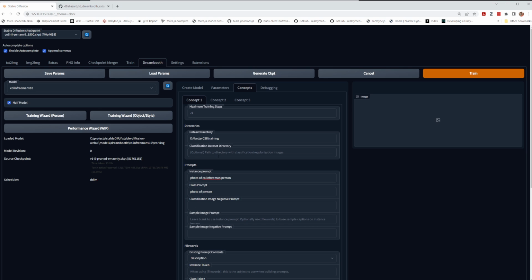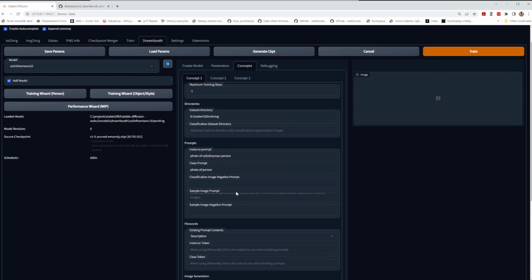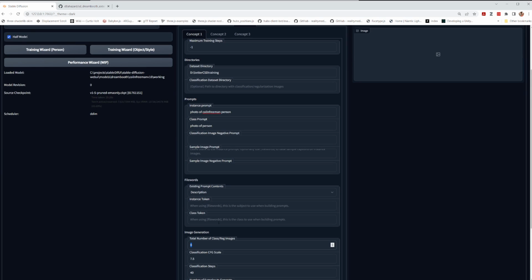And what you could do is create a path here, go down here and put a certain number of images for this total number of class/reg images. And what you're going to want is about 100 to 200 per training image that you have, or close to that, in order to get a good balance between people and you in the data.